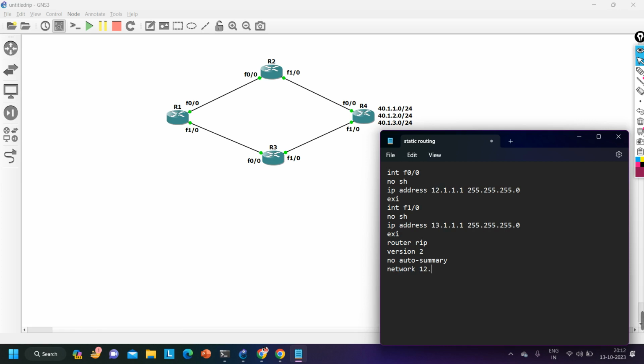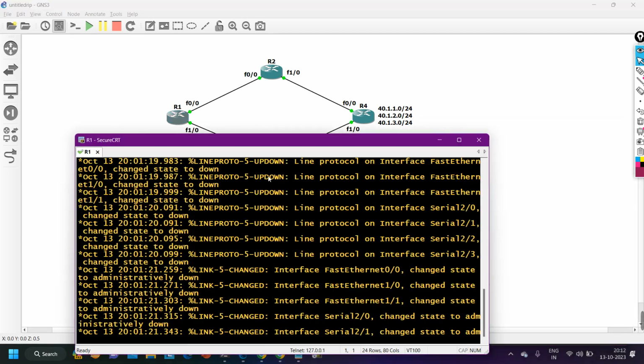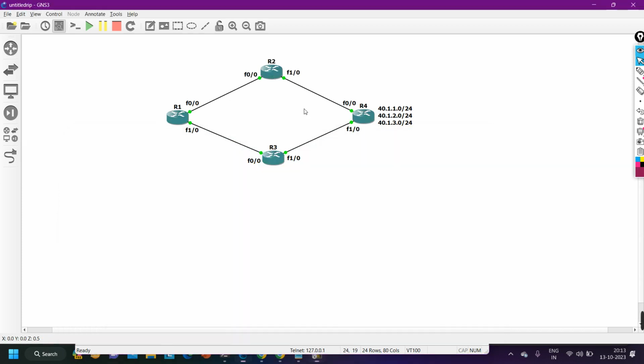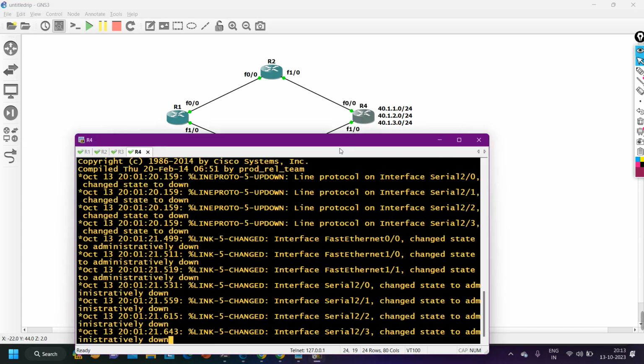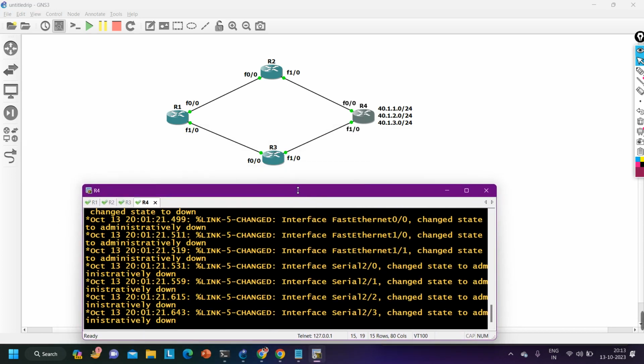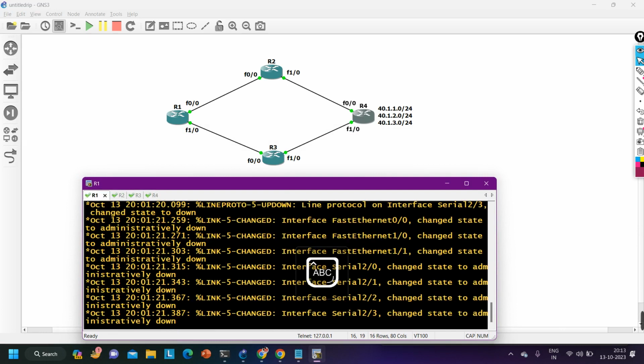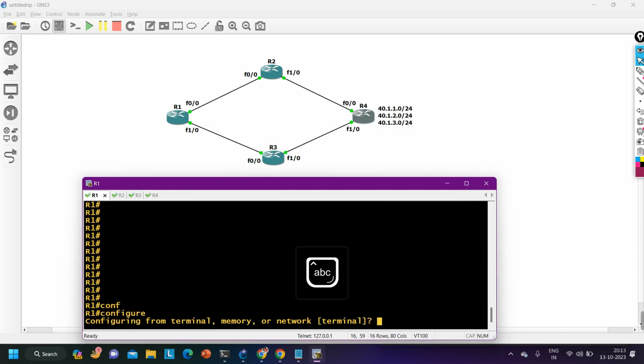We can run network 12.1.1.0 or network 13.1.1.0 also, then exit. Okay, so this is the command to configure router number 1. Let me copy this command and let me paste it in the console of R1. Okay, I'm going to paste this command here.